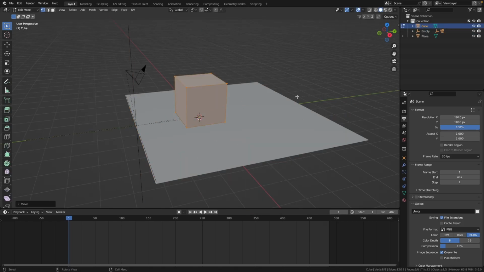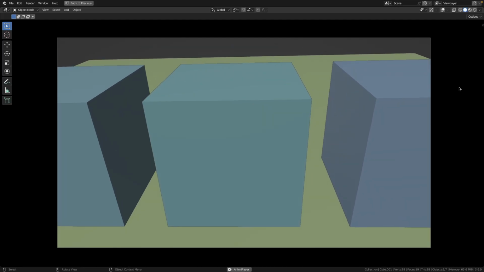Now add some objects to your scene, and there you have it, a super realistic handheld look inside of Blender.